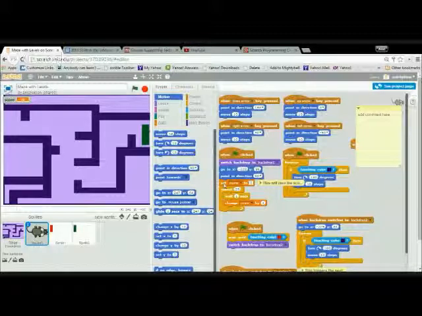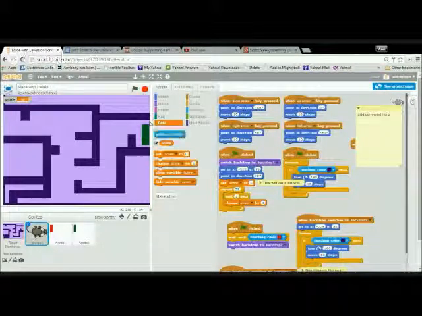We haven't done a lot with that, but you see I have some blocks here that are data blocks. I did that by creating a variable. I made a variable that was called score. And when I did that, these blocks appeared here. Set score to, change score by, show variable score, hide variable score, and I could have more too. I could put in a timer if I wanted to.